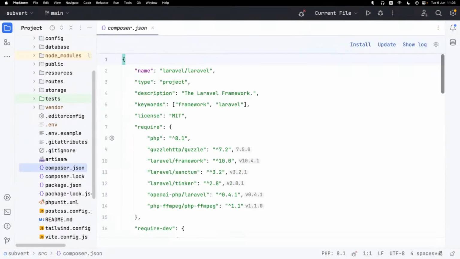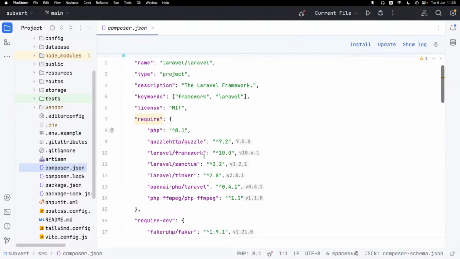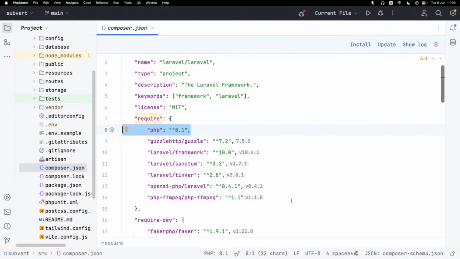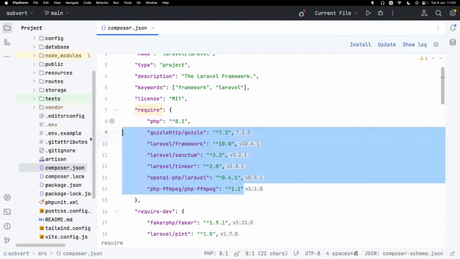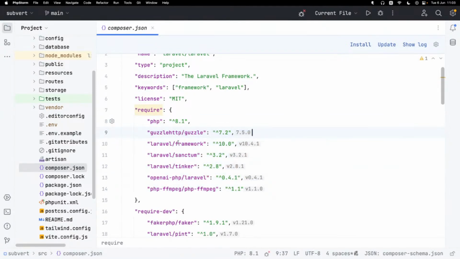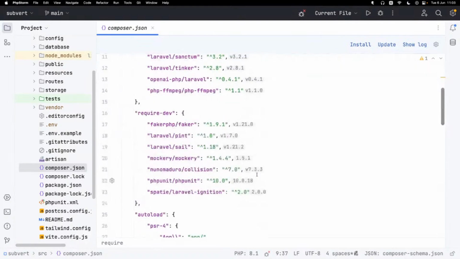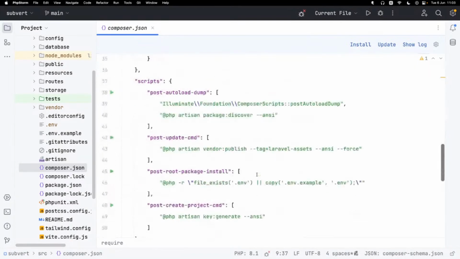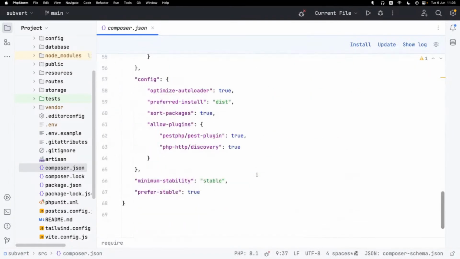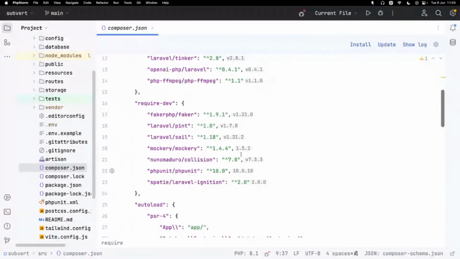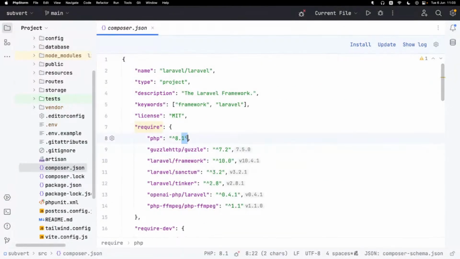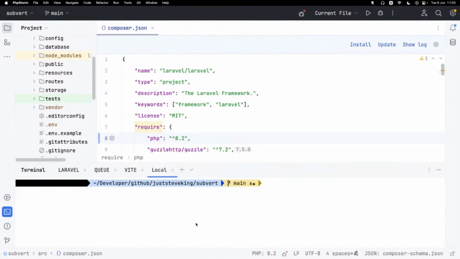Okay, so the first thing I like to do is look at Composer. You can see we're on 8.1 there, which is fine, but we could be on newer. Got a few outdated dependencies. That's about it. That's the main thing that we've got going on here. So what we can do is we can update this to 8.2. That is always a good start.